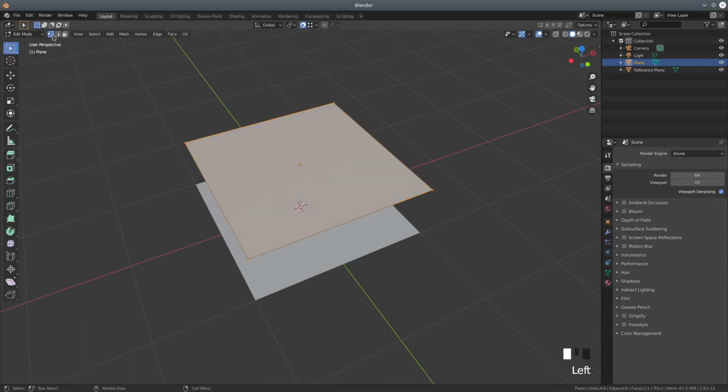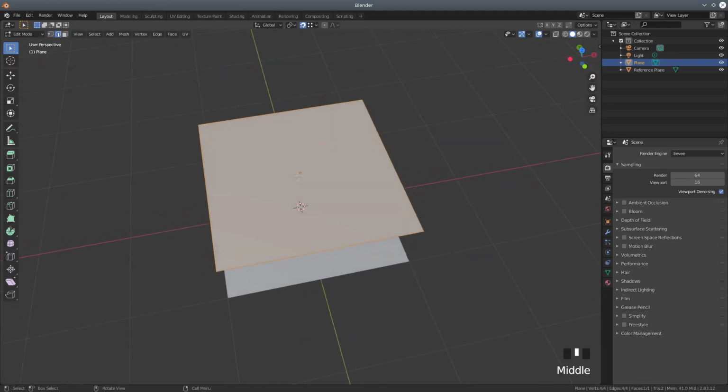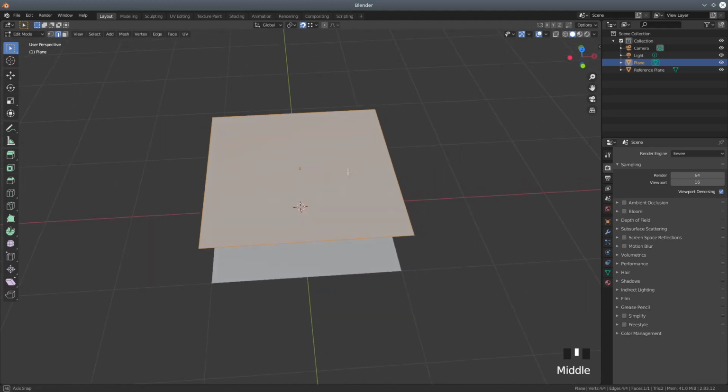Now I'm just toggling into edit mode. Now I'm going to go to the edge select, because now what we want to do is make the shape of our window opening.